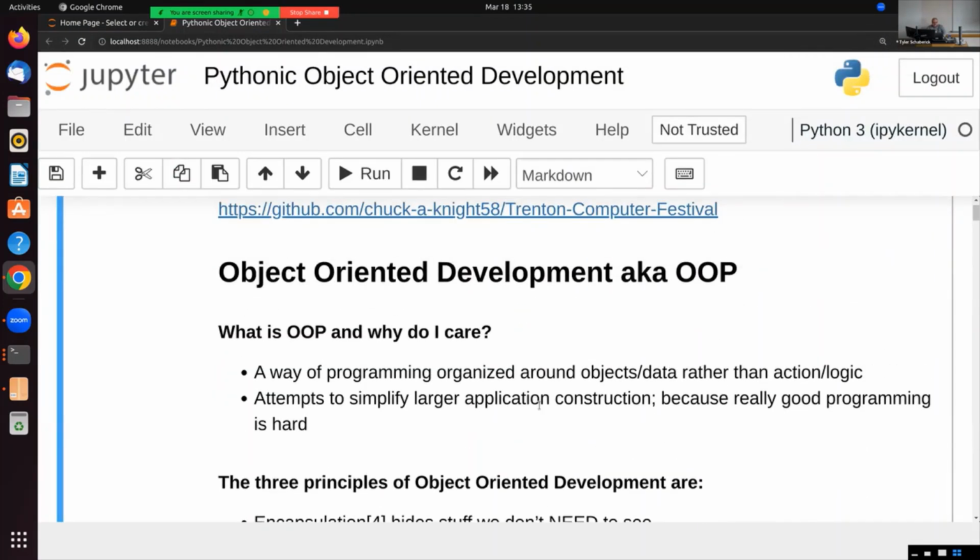So why do we care? Well, we care because programming is organized around objects and data rather than action and logic, which isn't always the case, right? There's functional programming. But the idea is to attempt to make things simpler to understand, break it into usable parts and things like that, because really good programming is really hard. I don't think anybody here will deny that.